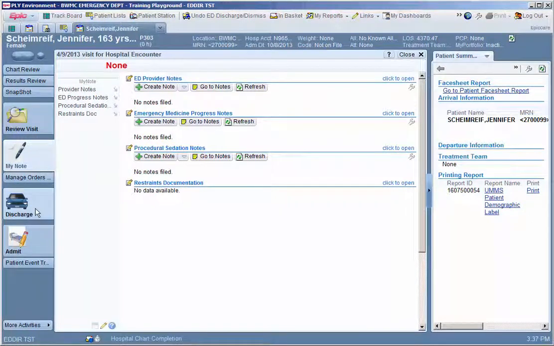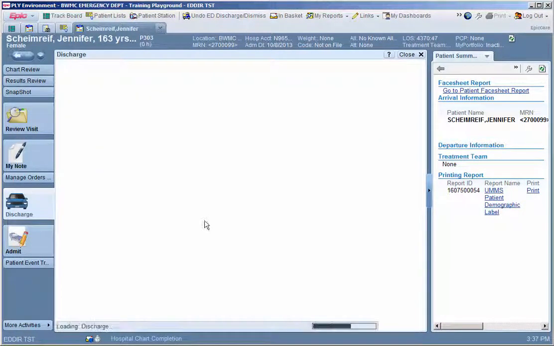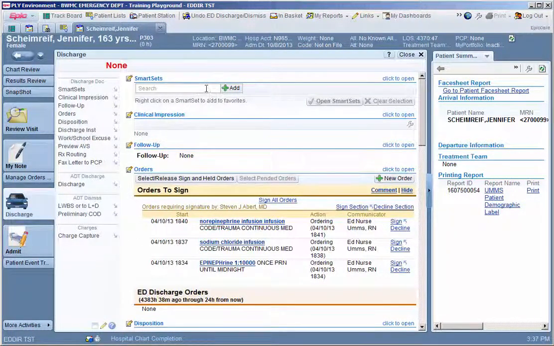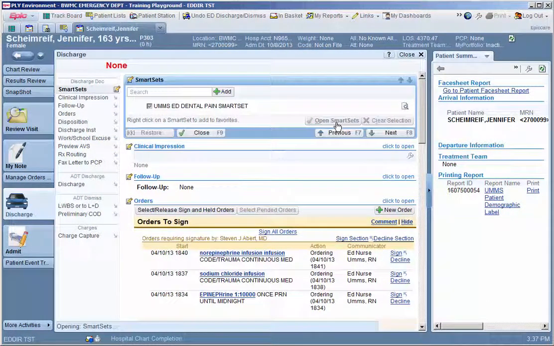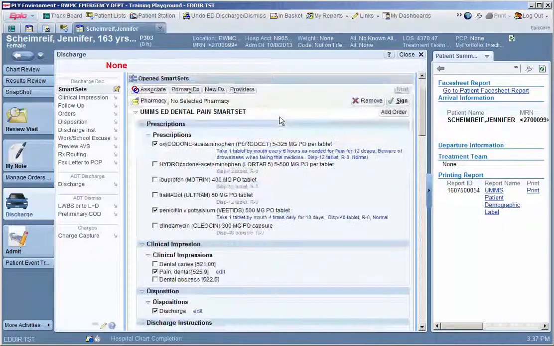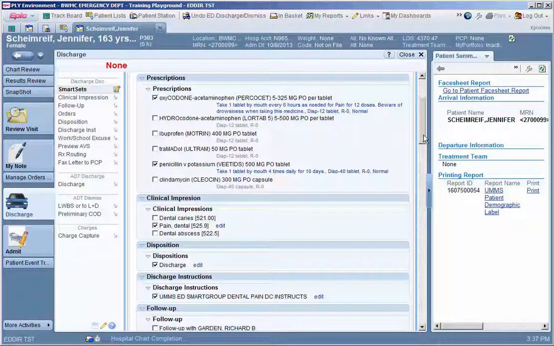If I enter the patient's chart, let's say I'm midway through my evaluation, but I want to work on the patient's discharge process, I can use smart sets, which we're going to be building a lot more of. Let's say the patient is here for dental pain, so I can open up a smart set, and within the smart set are things like prescriptions, impressions, dispositions. I'm not going to go over smart sets now, but the point was that disposition is listed and defaulted as discharge for this particular smart set.